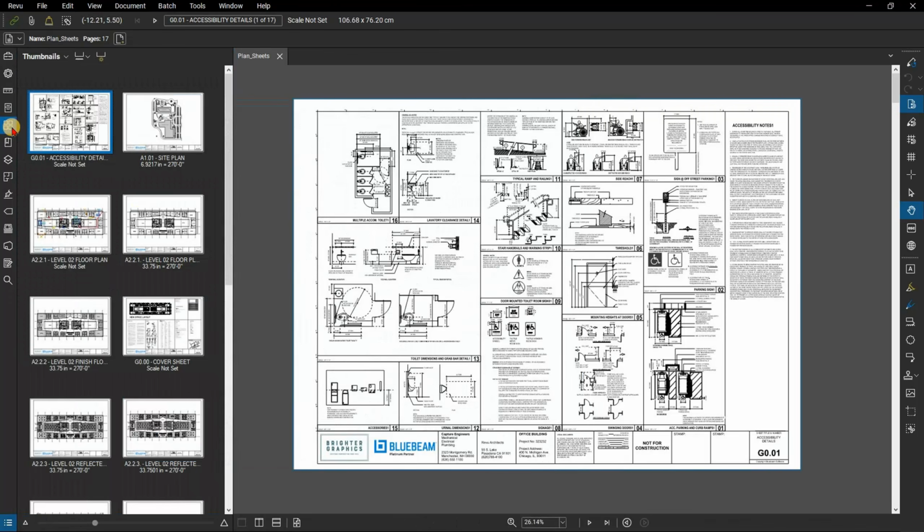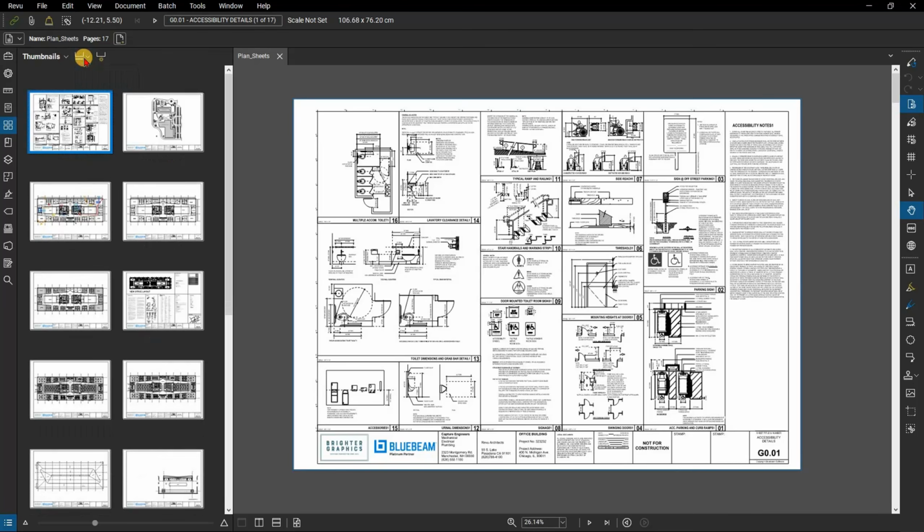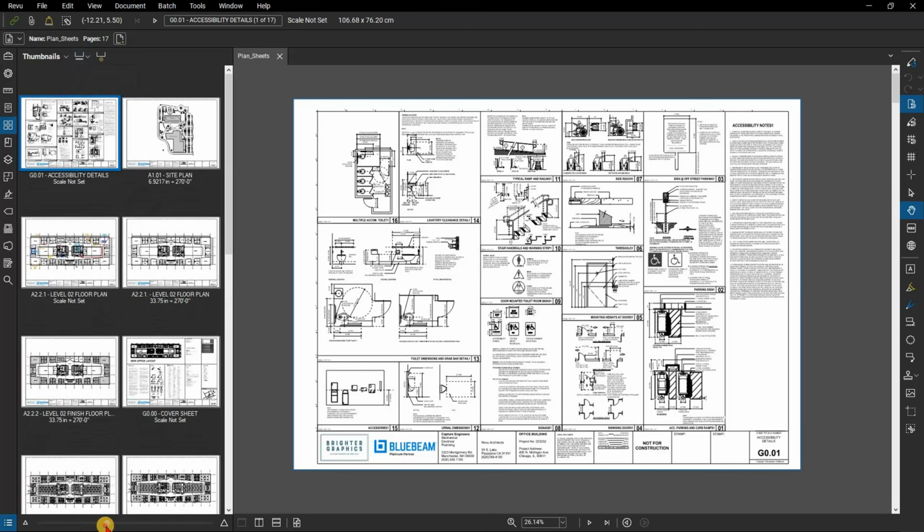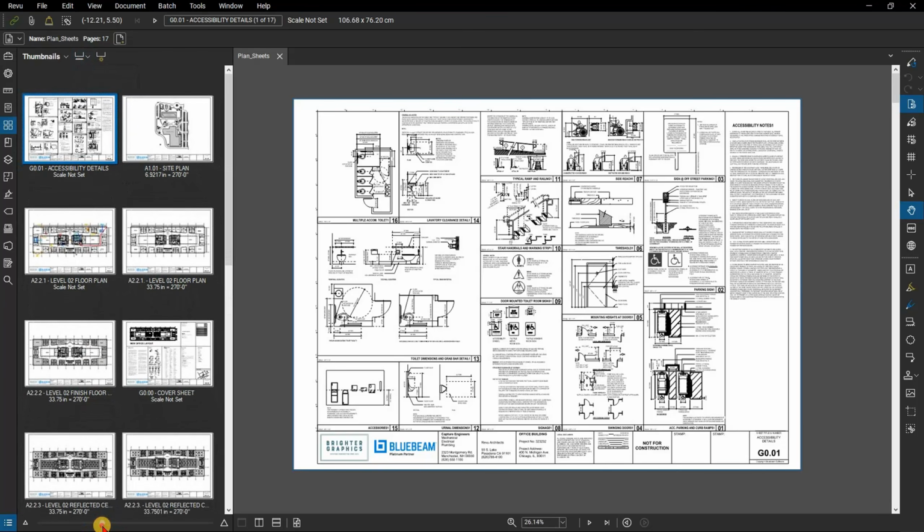Let's say you have a 17-page document and you can see all of the thumbnails are appearing in the Thumbnails tab. Notice that each page contains a page label and a scale associated with it, which can be toggled on or off from the icon at the top. You can increase or decrease the size of the thumbnails using the slider at the bottom of the tab.